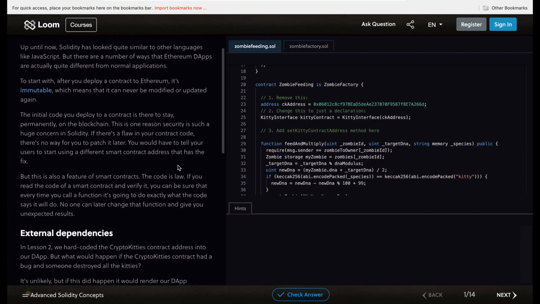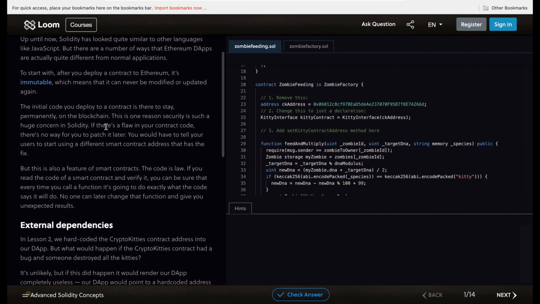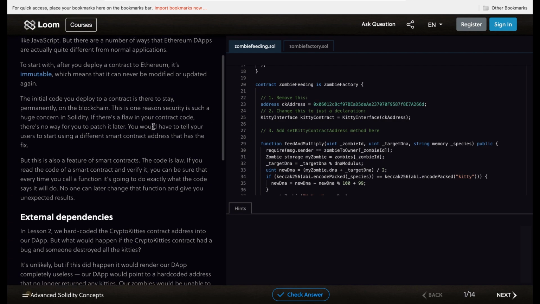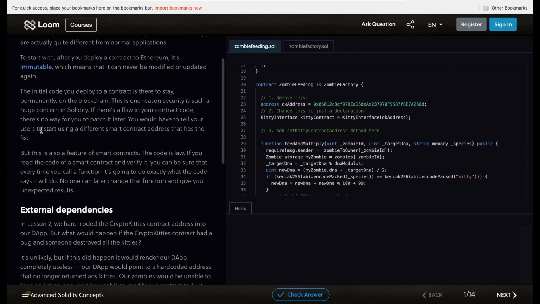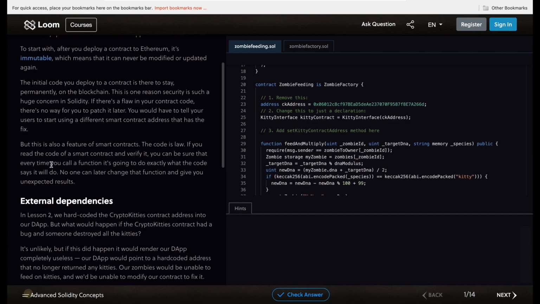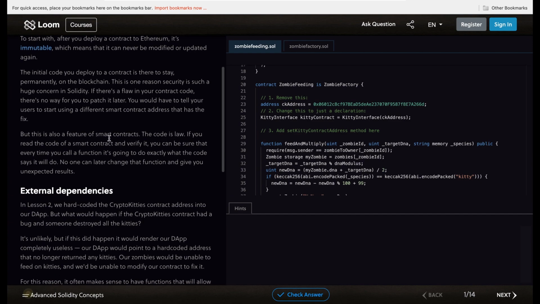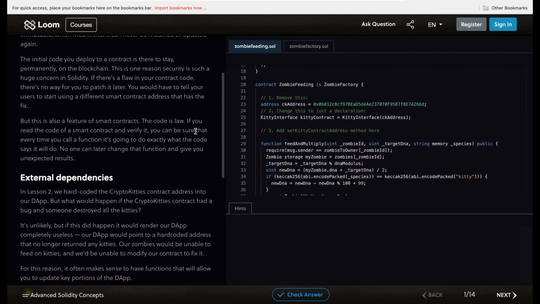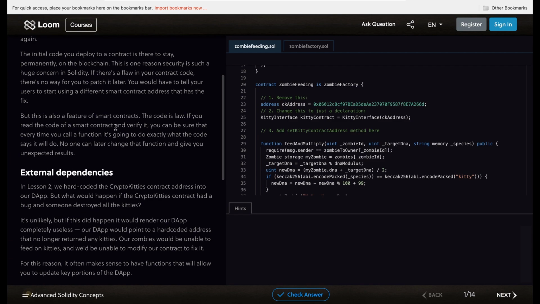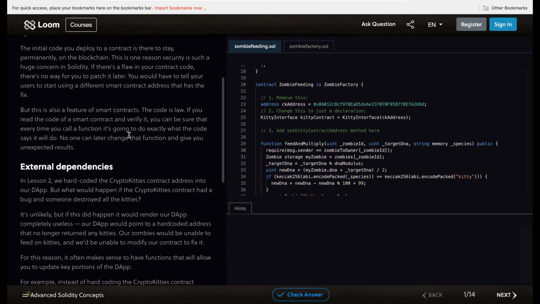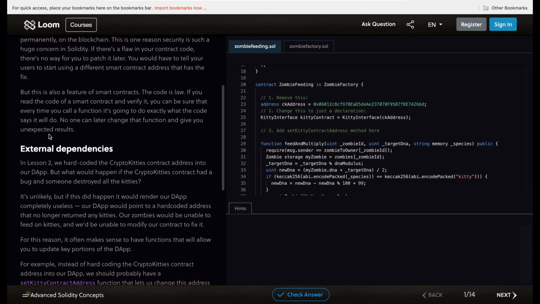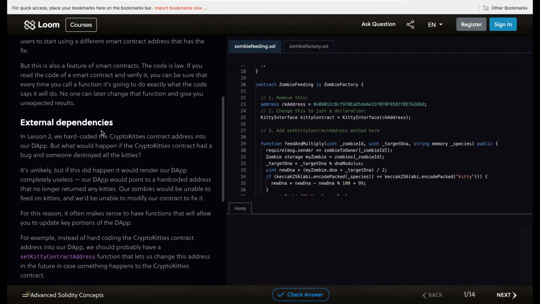So there is a problem. If there is a flaw in this contract, there's no way to patch it later. You have to tell your users to start using a different smart contract address that has the fix. But this is also a feature of smart contracts. The code is raw. If you read the code of a smart contract and verify it, you can be sure that every time you call a function, it will do exactly the same as it did before. No one can later change the functions and give you unexpected results.